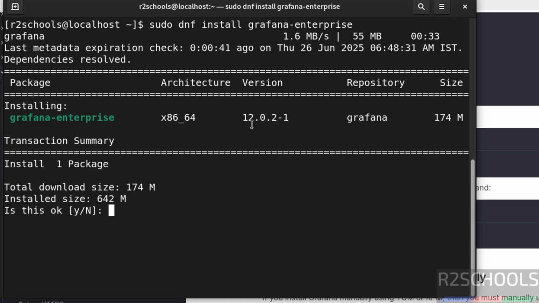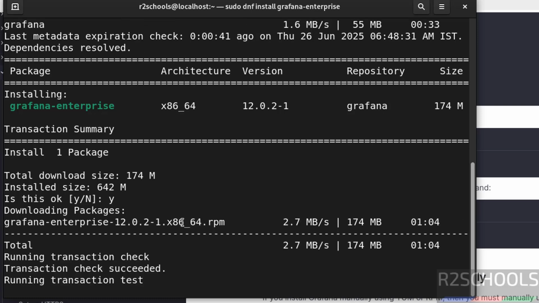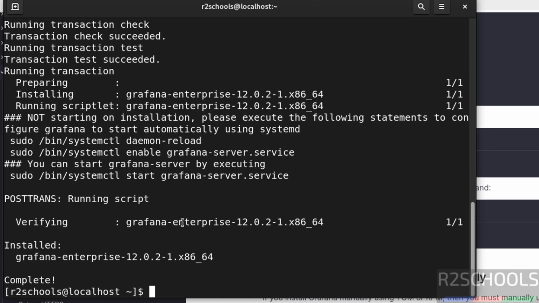See, now it is installing Grafana Enterprise Edition 12.0.2. Okay, and this is the total download size, that is 174 megabytes. Okay, if you want to download and install, type Y. If you don't want to, type N. Type Y for confirmation and hit enter. See, we have successfully installed Grafana Enterprise Server.